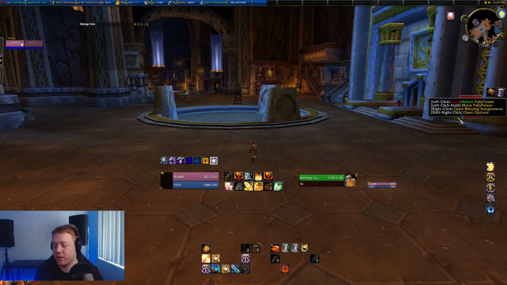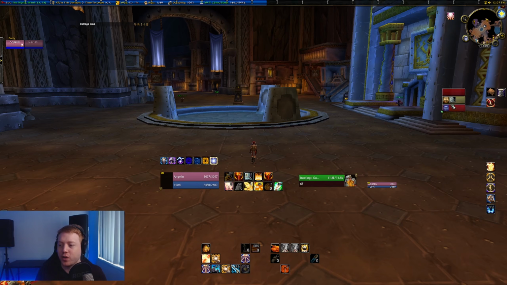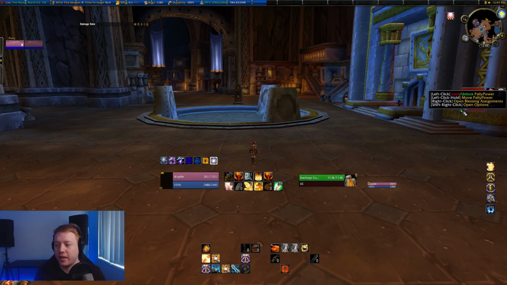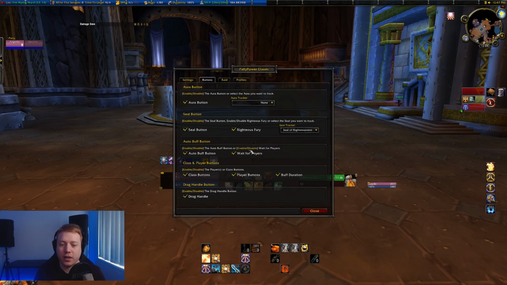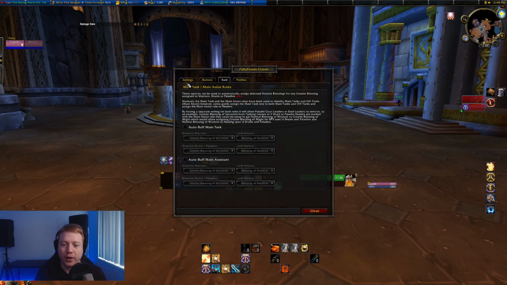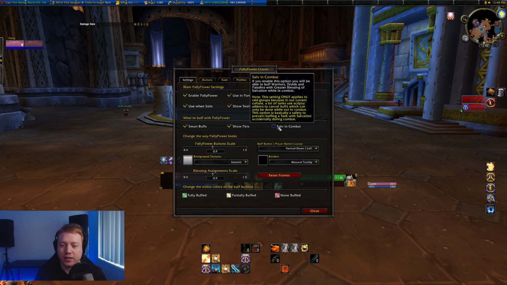So clicking on the little green or red dot locks or unlocks PallyPower. So green to move. I'll position it at the top of my frames here so it grows down. Shift right click to open options. I don't like the seal button and I don't like the Righteous Fury. The big one that you need to go through and change is salve in combat.